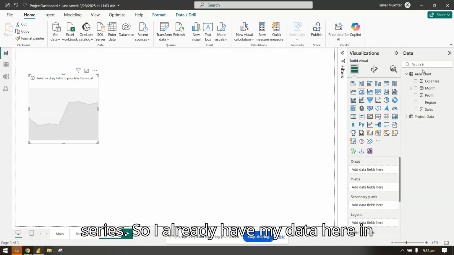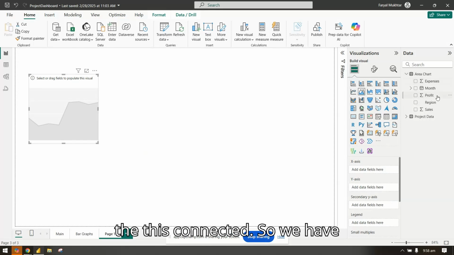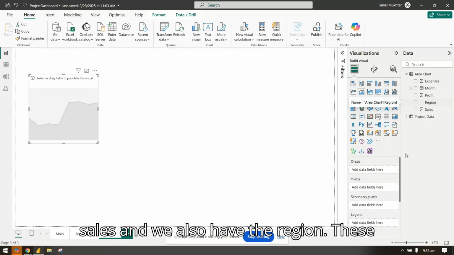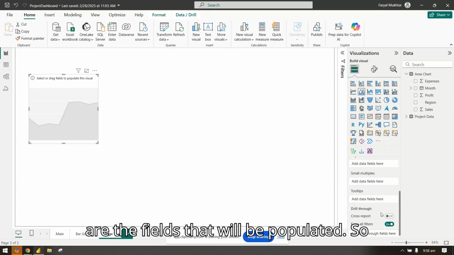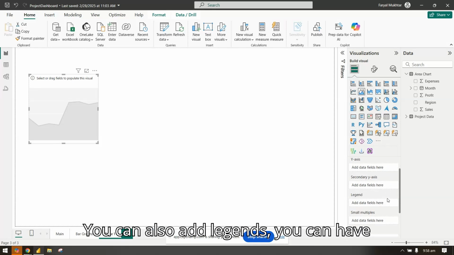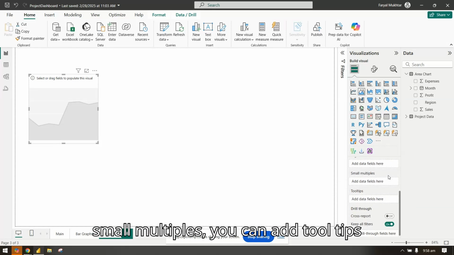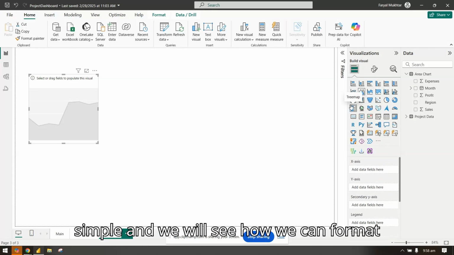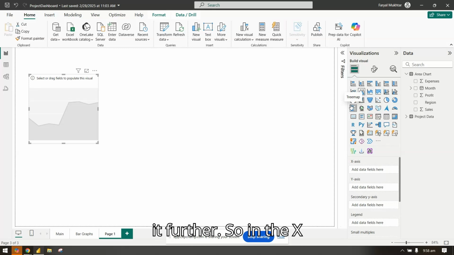I already have my data here connected. We have month-wise expenses, profit, and sales, and we also have the region. These are the fields that will be populated. I need to fill out the x-axis, y-axis, and secondary y-axis to populate my chart. You can also add legends, small multiples, and tooltips, however you like it. But we will keep it simple and see how we can format it further.